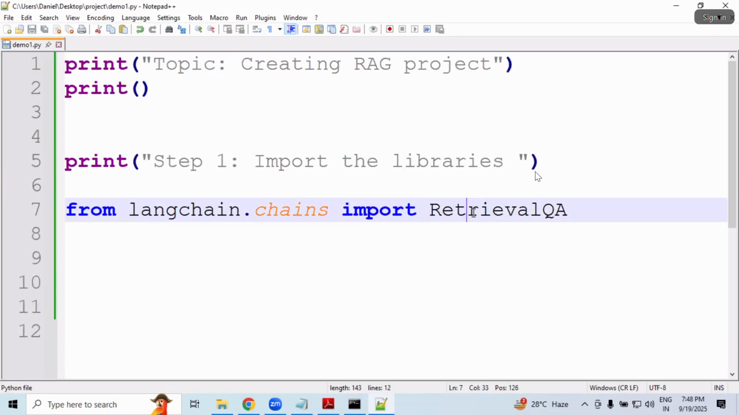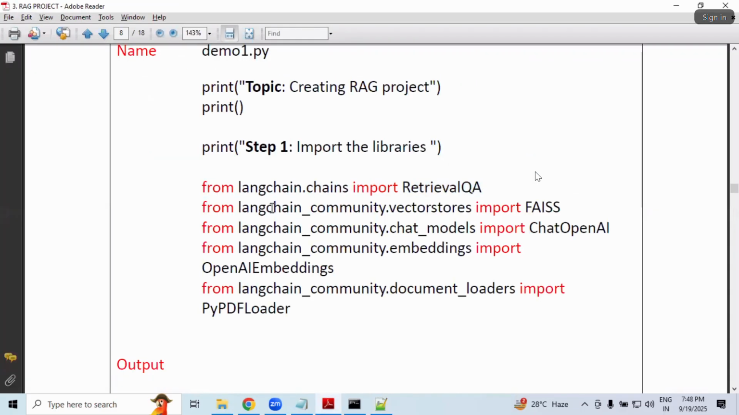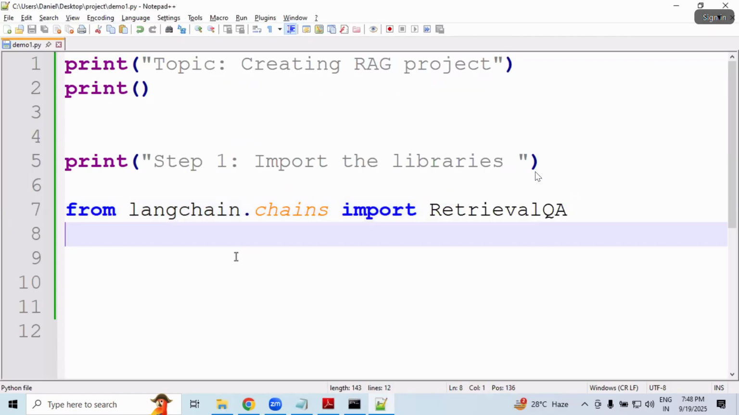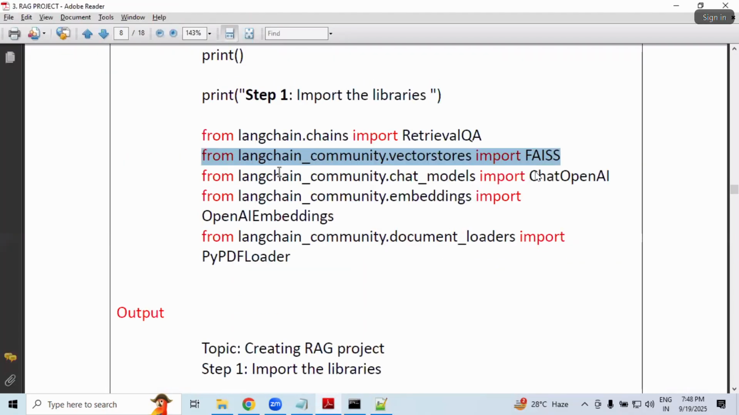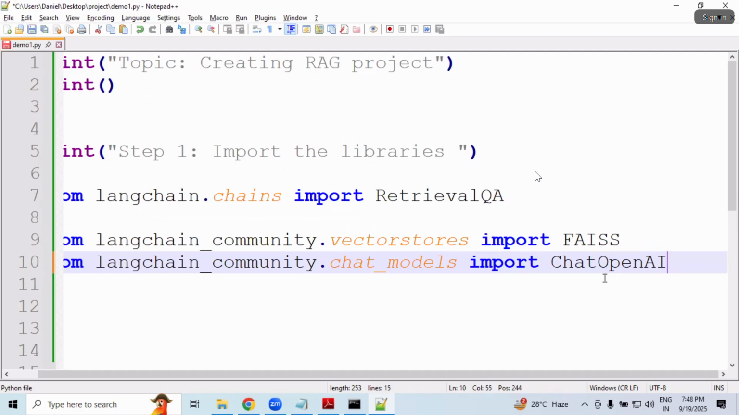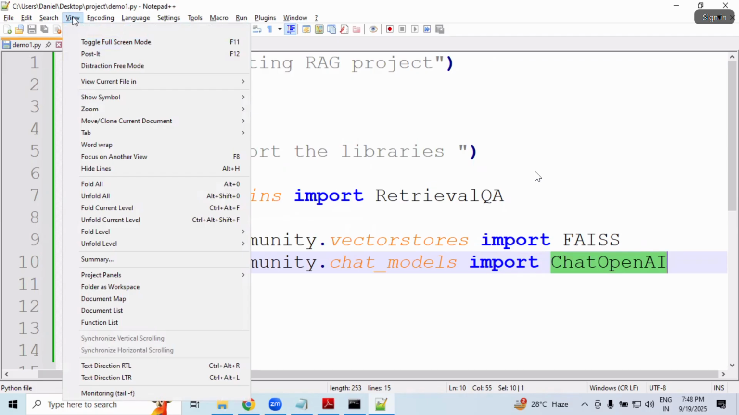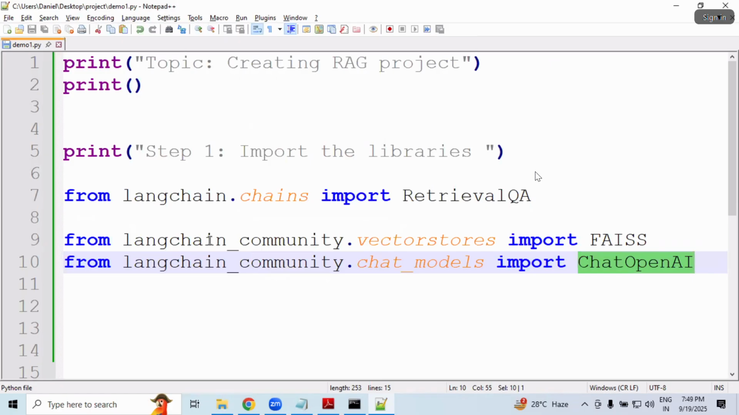Any idea what it is? Class. What is the class name? RetrievalQA. We'll see where we are using it step by step. One class we are importing. The next one, one more class. The class name is FAISS. FAISS, for fast searching. The next one, one more class. ChatOpenAI.